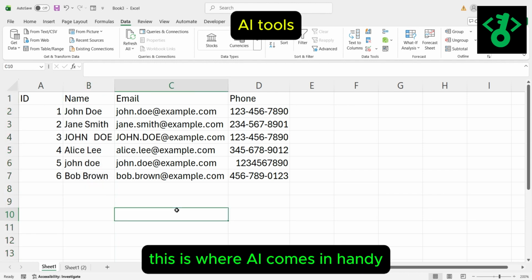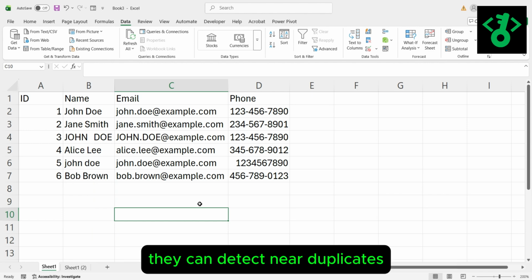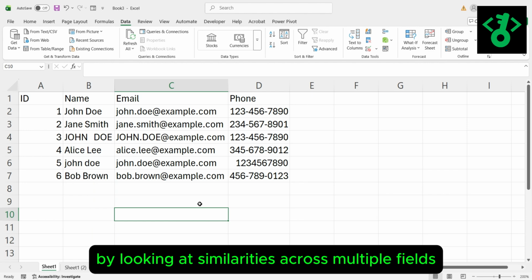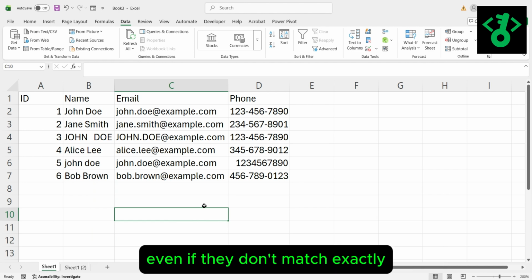This is where AI comes in handy. AI tools can analyze your data more intelligently. They can detect near duplicates by looking at similarities across multiple fields, even if they don't match exactly.